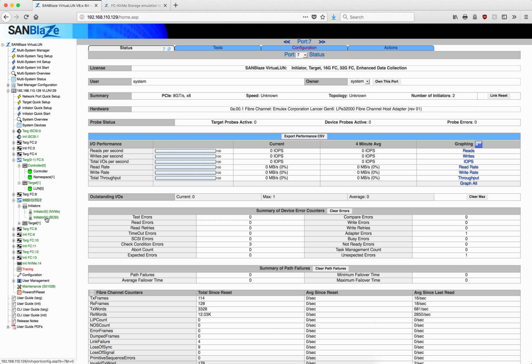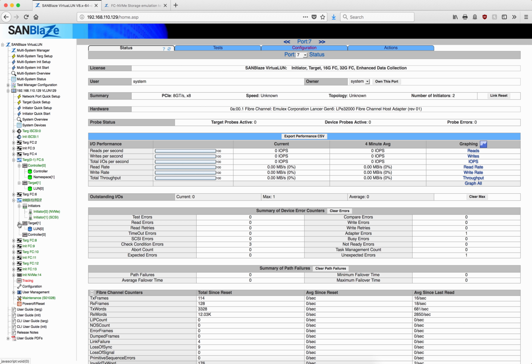The traditional SCSI target that we discovered will show up underneath the fiber channel port here, port 7. So here's our target and our LUN. And the controller, NVMe controller, shows up there also. However, the namespace will show up underneath this virtual NVMe port down at the bottom. So we see we have our discovered LUN, FCP SCSI LUN, and our NVMe style namespace.